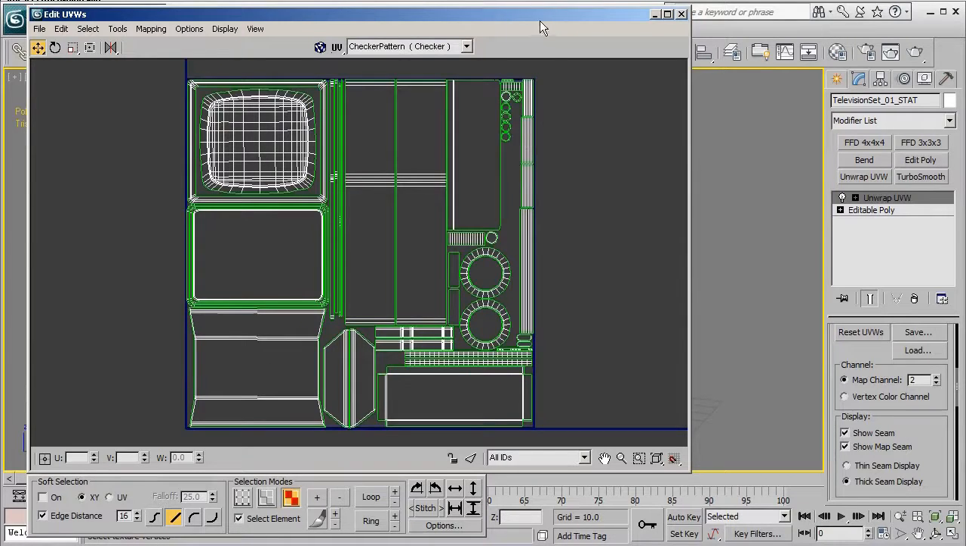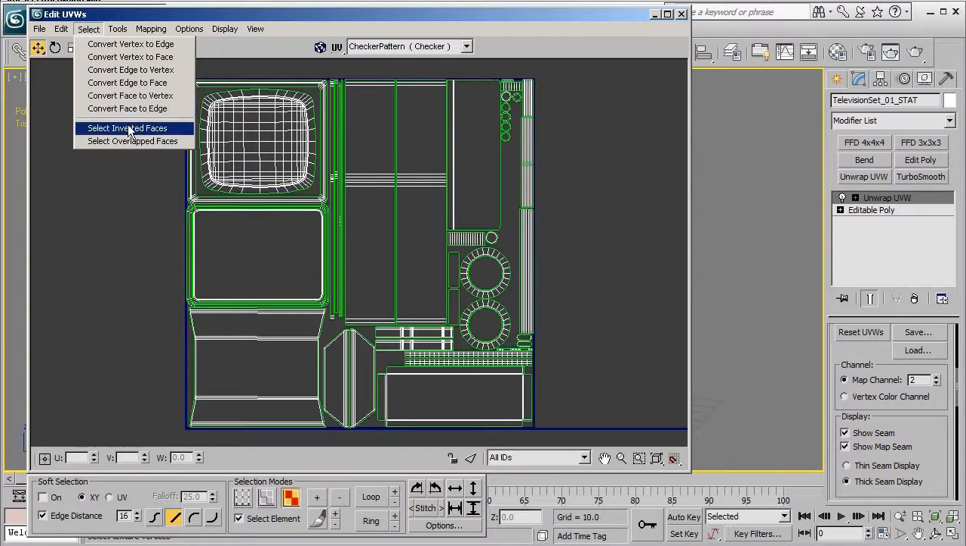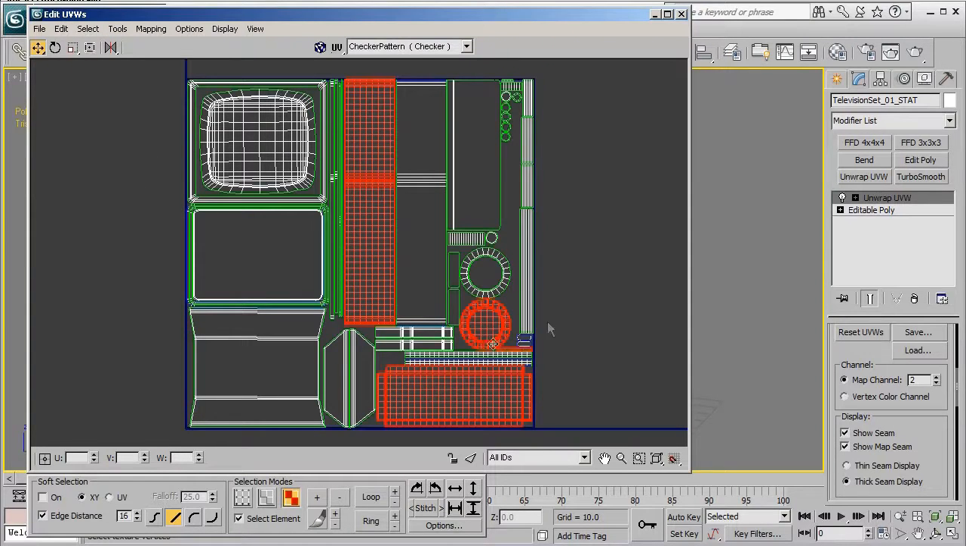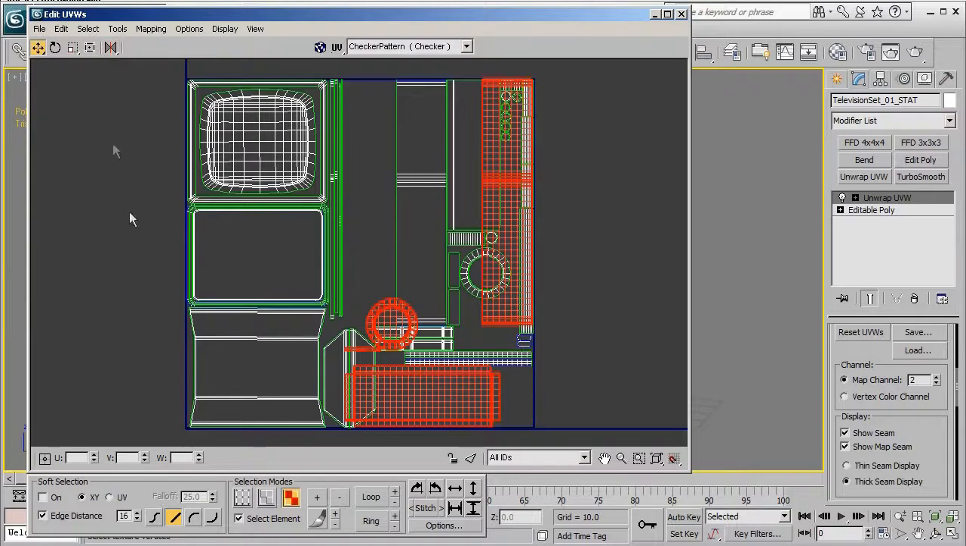And so from here, we're going to start with checking for inverted faces. A quick way to do that is to make sure that we're in the Face Subobject mode and click on Select Inverted Faces. Now as you can see here, I have quite a few inverted faces, which is carried over from my first UV set. So to quickly fix this, we can click on the Mirror Horizontal button, and that's going to flip those UV islands.